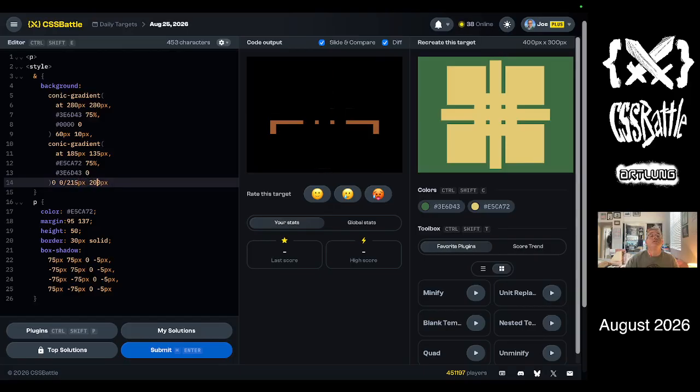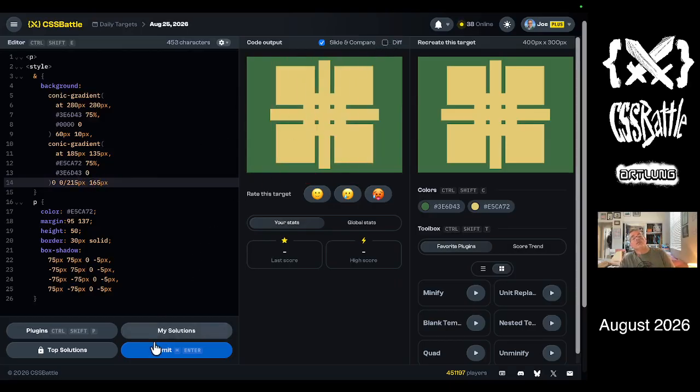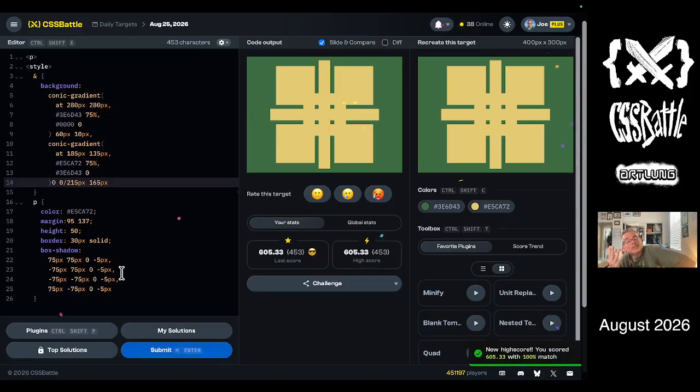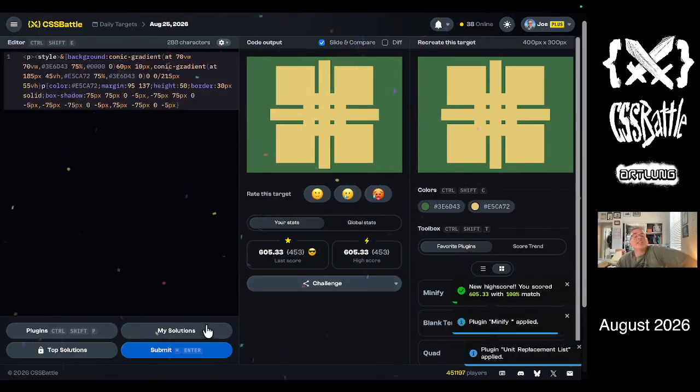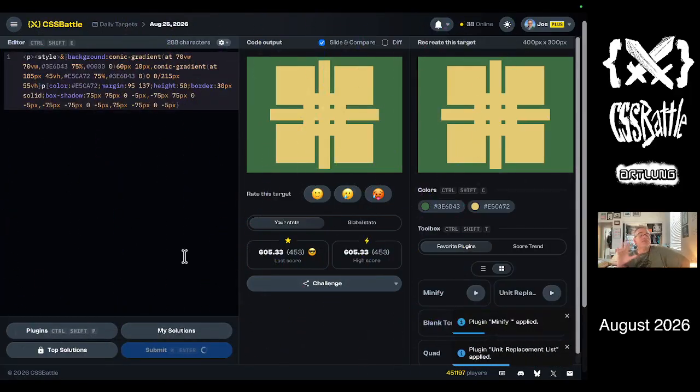$215, 165. A lot of work. Two kinds of gradients on the body. Now, of course, now that I've got that, do I need... that's fine. Let's minify and you replace it. I think we're done. We're already too much hemming and hawing about the solution here.